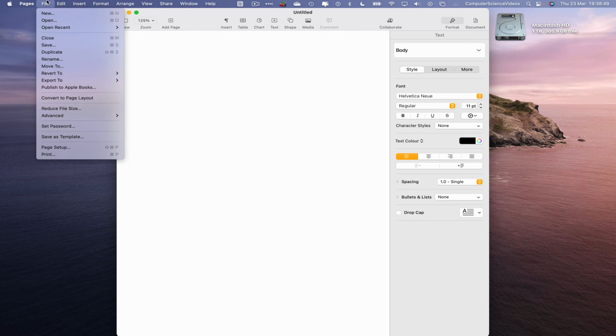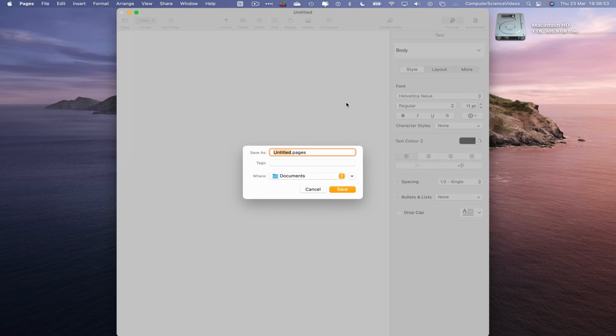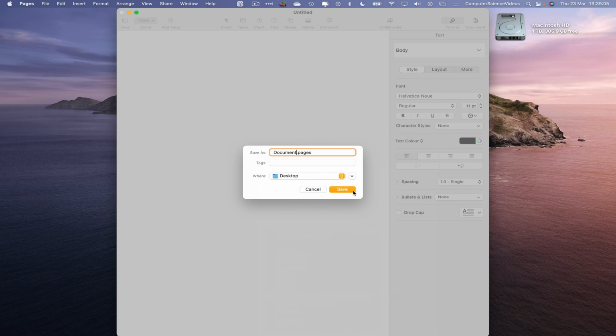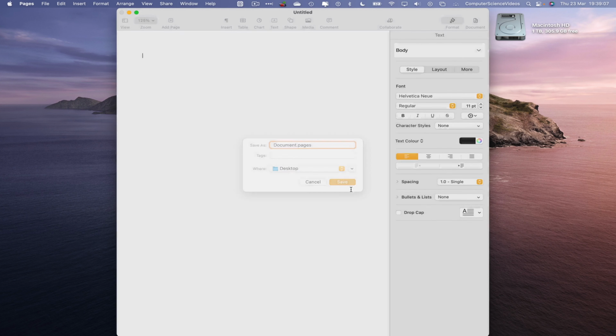And now let's go to File, go to Save. We will change this to document.pages and we will save this on the desktop as part of this tutorial. Let's now click on Save. And there we go. So we have now created the document, saved the document on the desktop.